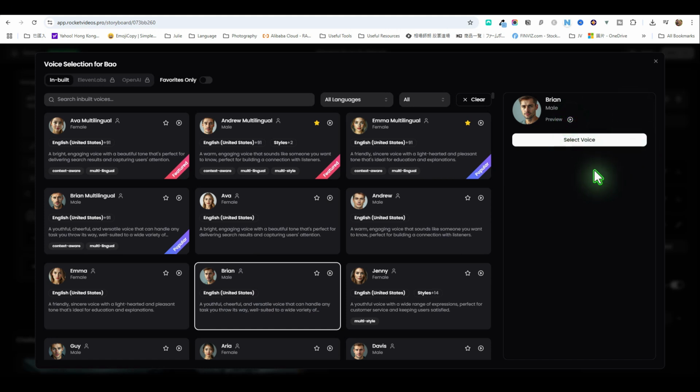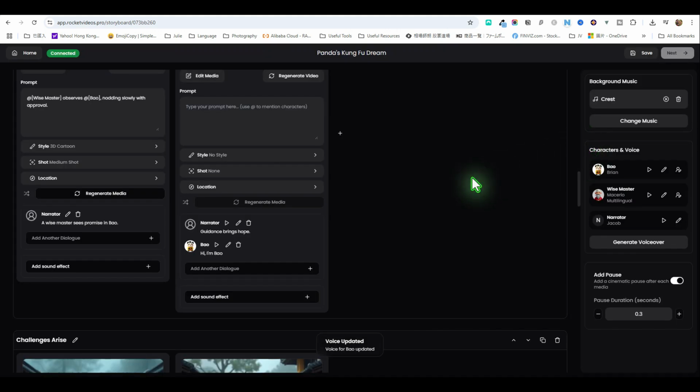Okay, I like this voice, so I'll click Select Voice. And you can do the same for all the characters in your story. After selecting all your voices, click Generate Voiceover, and RocketVideos will create the audio for your entire video.